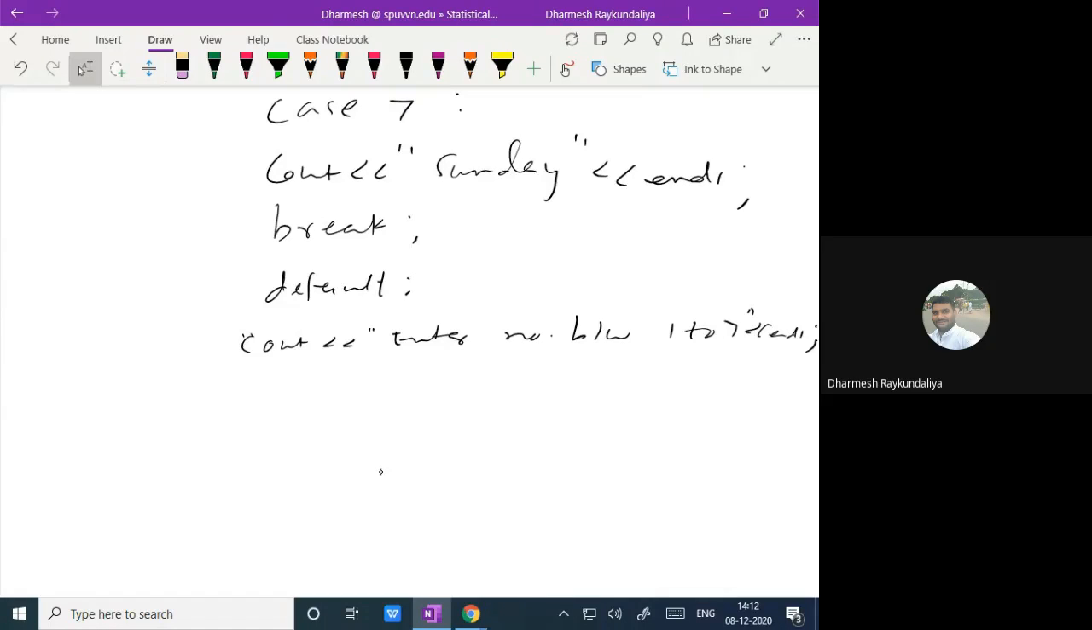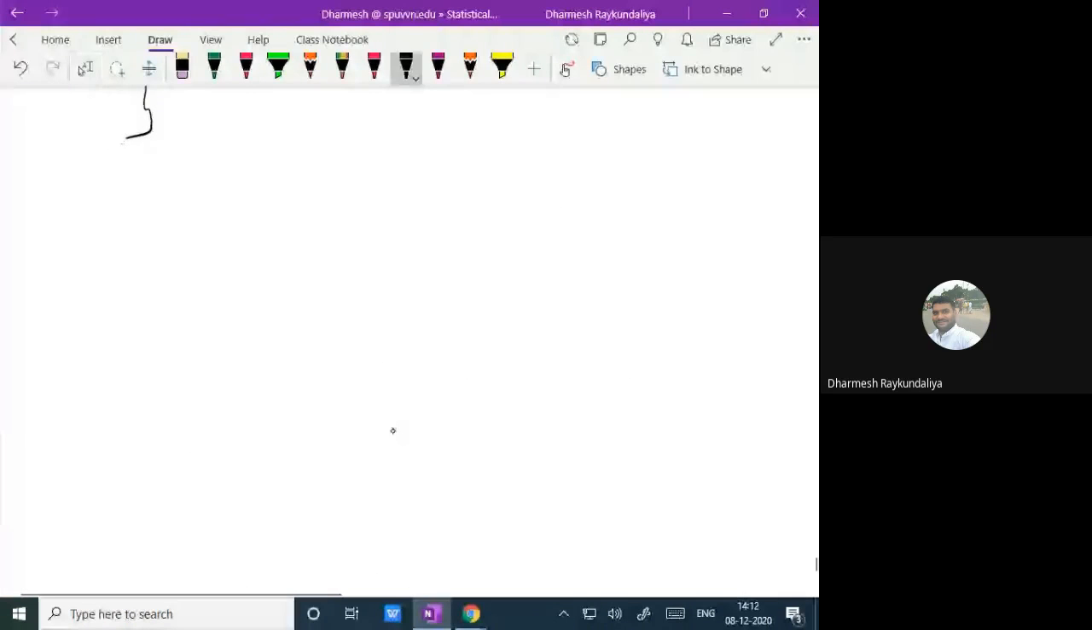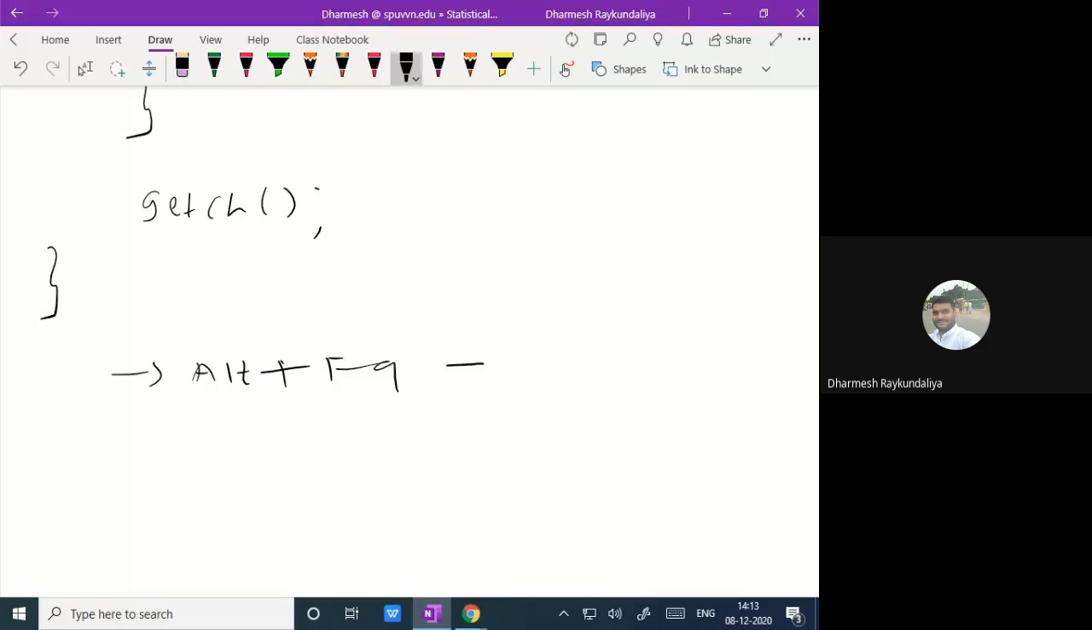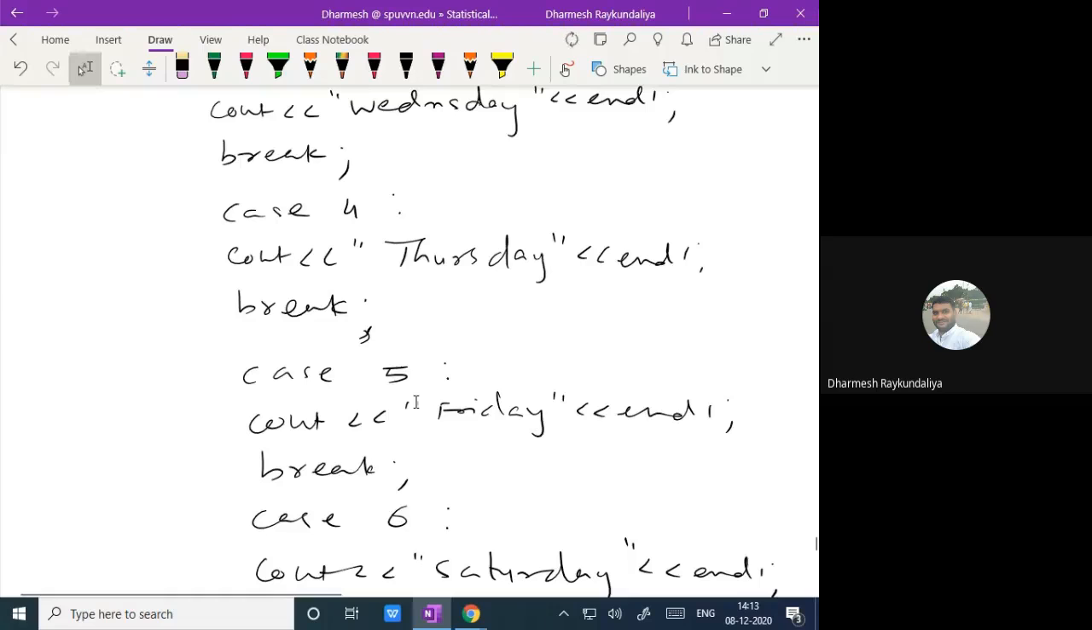And then the switch case is over, and because our program is over, we will give getch, and then the program is over. Then you can use Alt F9 for compile, and Control F9 to run. Is that okay? Any questions, anyone? No, sir.